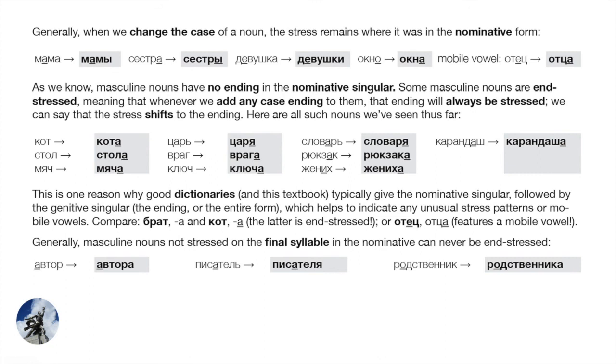Okay, so we've seen a few types of masculine noun that can be end-stressed, but again, sort of like we saw earlier with the mobile vowel, just because we see something that looks like it could follow a certain pattern doesn't always mean that we can be sure that it will. And unfortunately, this end-stress pattern for masculine nouns is something we can't know for sure. So if we wanted to be certain, we'd have to look the word up in a dictionary, including the dictionary in the back of the book.